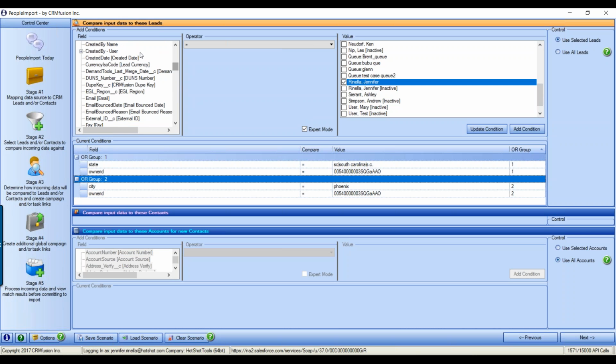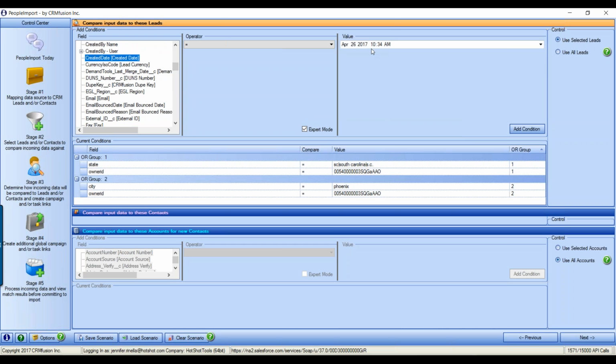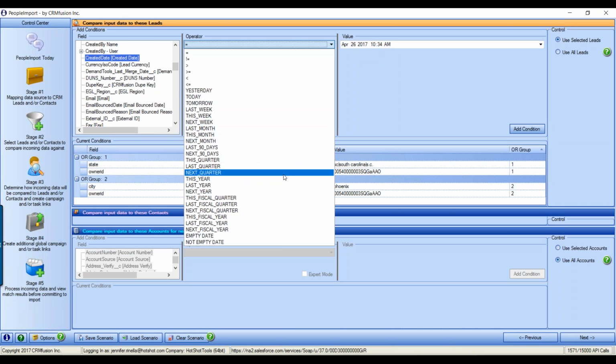Let's talk about a date field. Let's say created date. You'll notice that we've got a value section here, and if we click the down arrow, it's a calendar, right? And you can't clear this out, just so you know. But you'll notice the operators for date fields, greater than, less than, and then we have our dynamics, which is nice. Dynamics are great if you're saving scenarios, right?